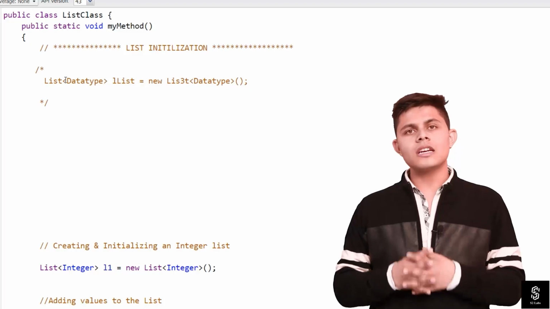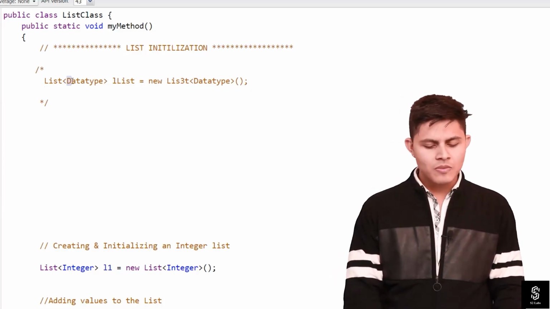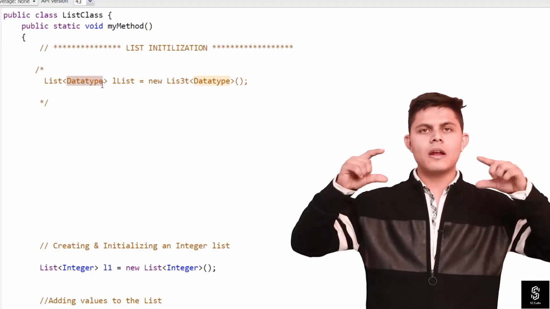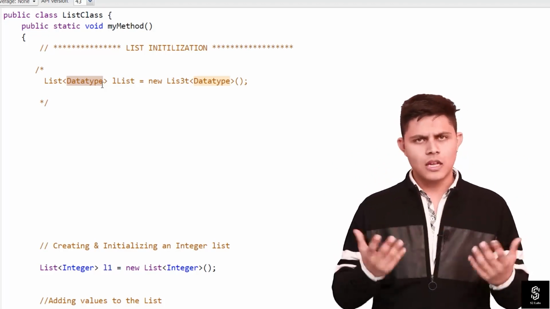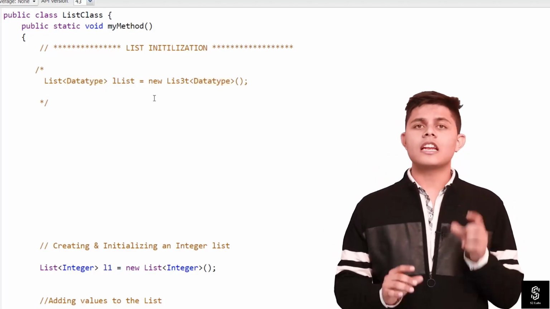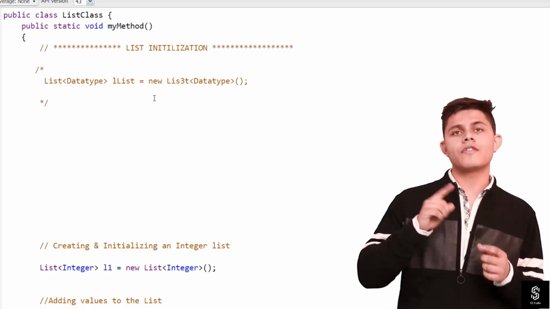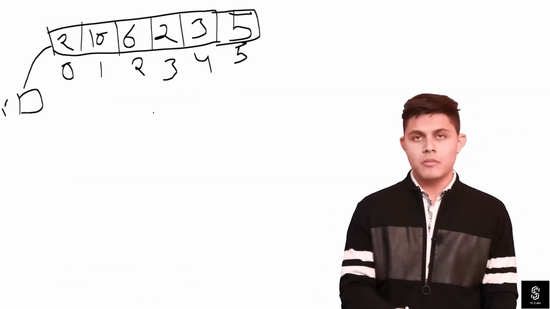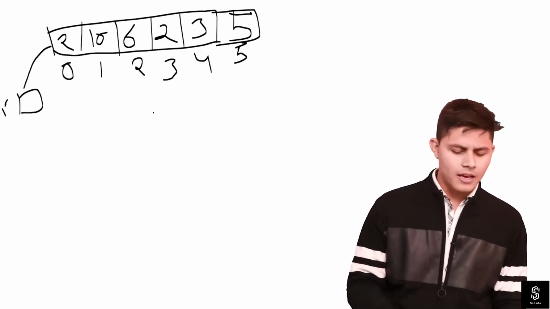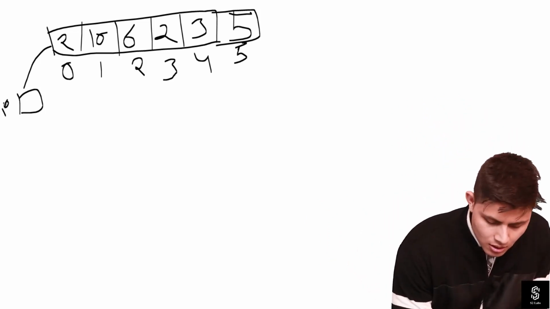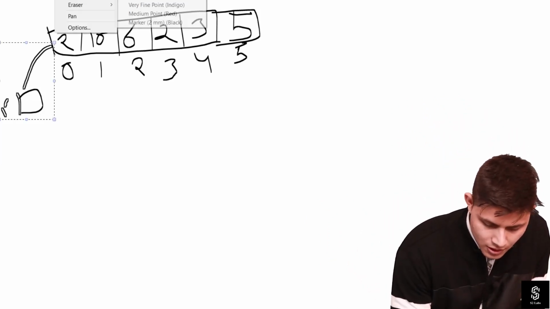If you want to create a list of integers, you need to write down List and then angular brackets, and inside angular brackets you need to write down Integer. That's it. Then the reference variable with the help of which you're going to refer to this particular list. So remember, we're going to take this example again. This is the reference variable which we can use, right?